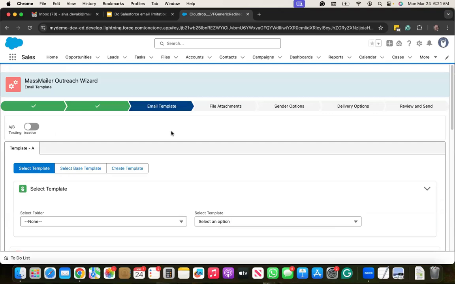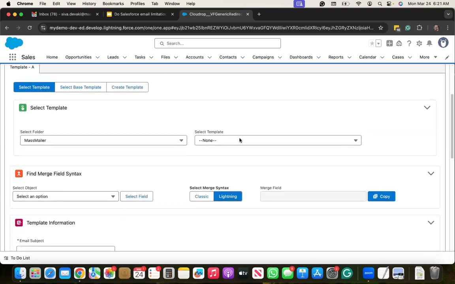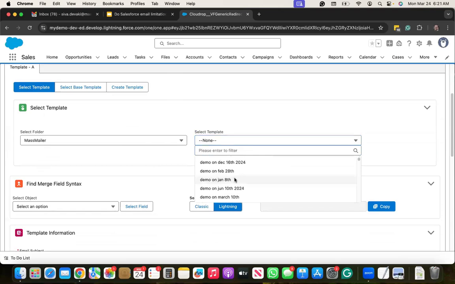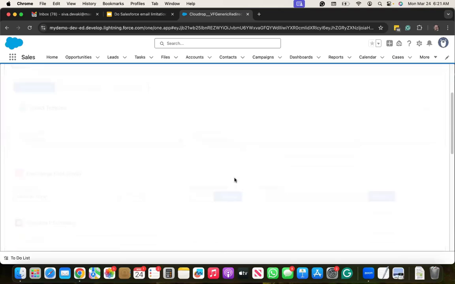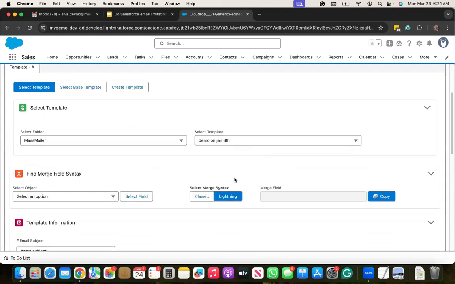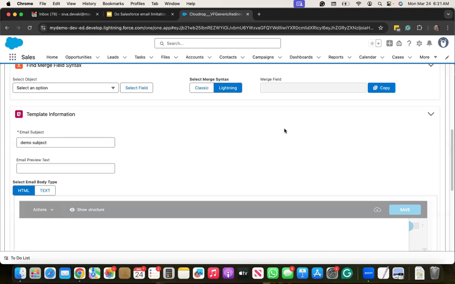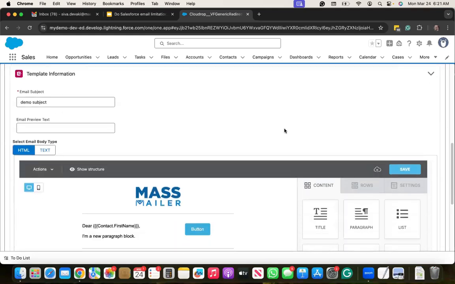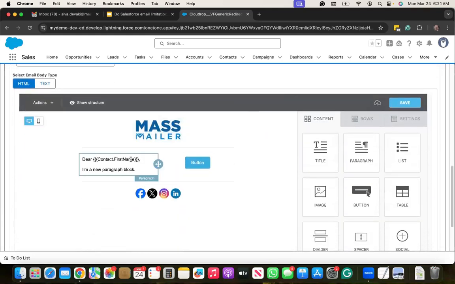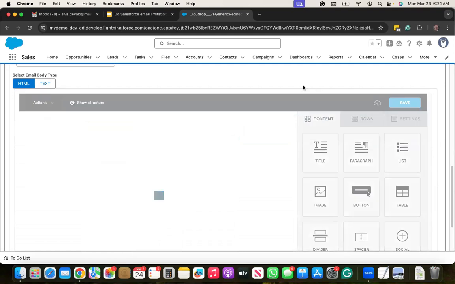And step three, we have this email template that we're going to select. So I would go ahead and select a folder and any template. And as you can see, the template is getting loaded here. So we have a merge field as well. And if you want to update this, you can do that. I'm just going to go ahead and save this.